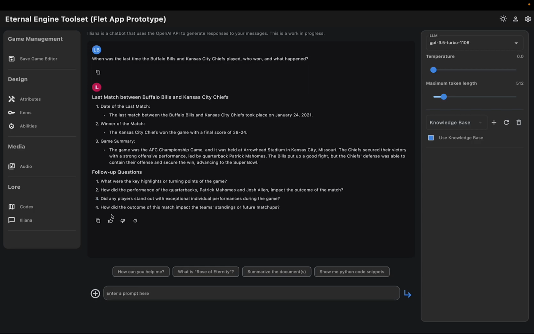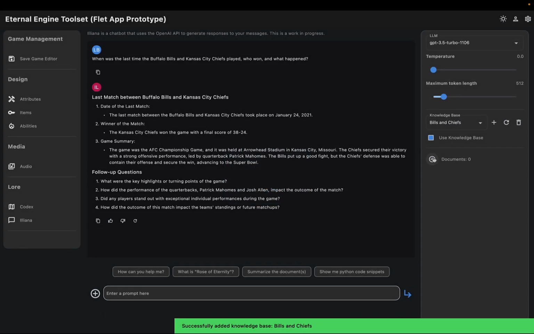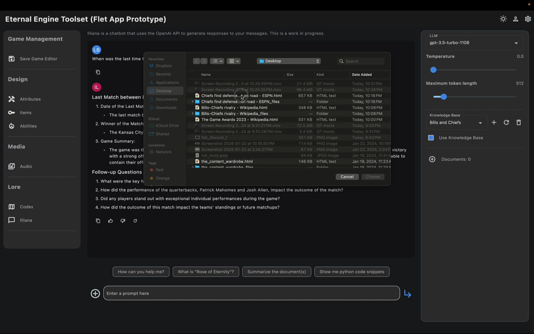So as you can see, they're talking about a game that happened back in 2021. That's clearly not up to date. They recently just played. So we can create a knowledge base, get some documents that have information on that, and then ask this question again. So we'll go here, create a knowledge base, and call it Bills and Chiefs. Go ahead and add that. And let's add a document that I've already pre-downloaded from the internet from ESPN.